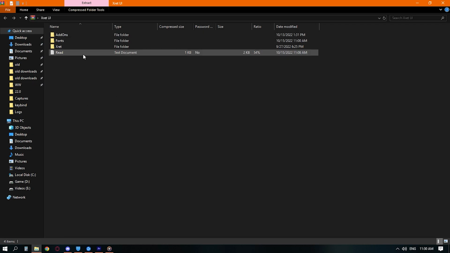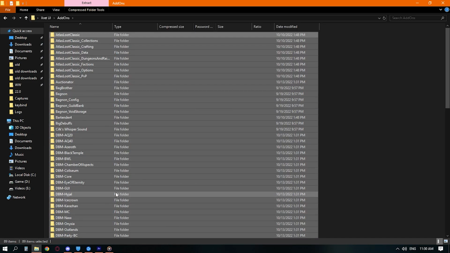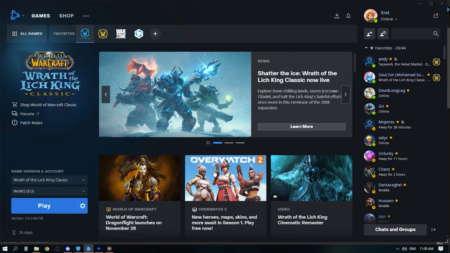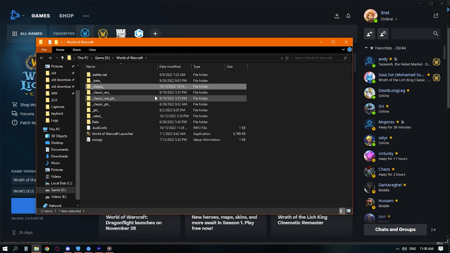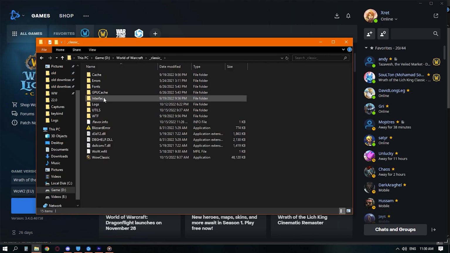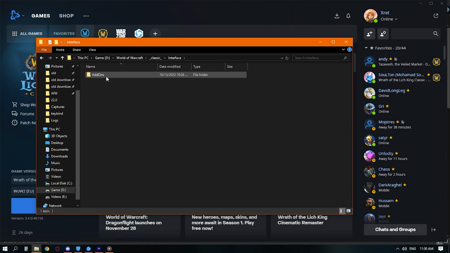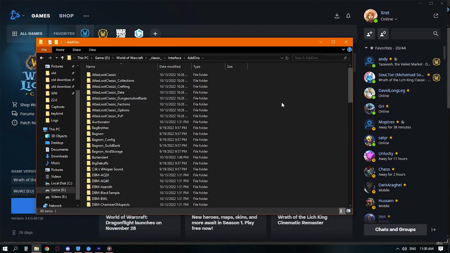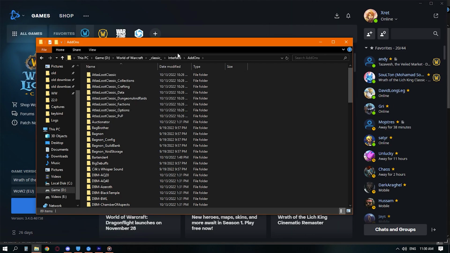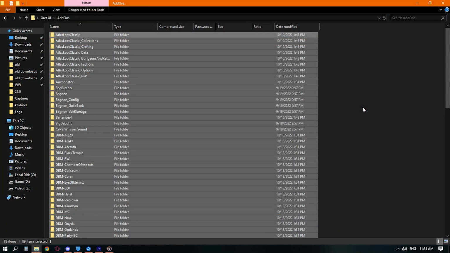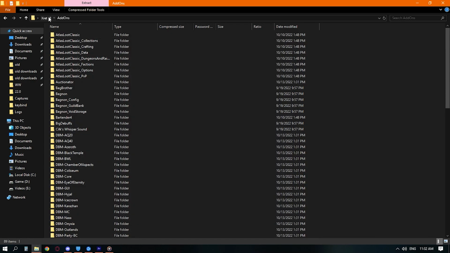Download and open the zip file and copy all folders in the addons folder, then open your WoW folder. If you're not sure where it is, simply open your Battle.net like I'm doing, click on the cogwheel right here and select the second option, and here's your WoW folder. Open Classic, go to the interface folder, addons, and paste all you copied from the addons folder you downloaded. If anything pops up, just select replace and copy. Now just go back to the zip file, and there's also a folder called Xret.